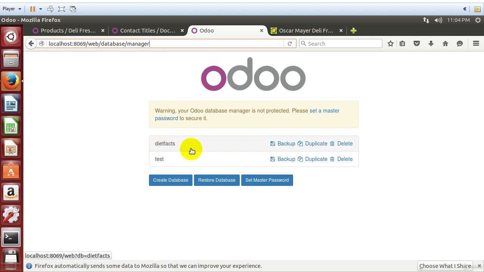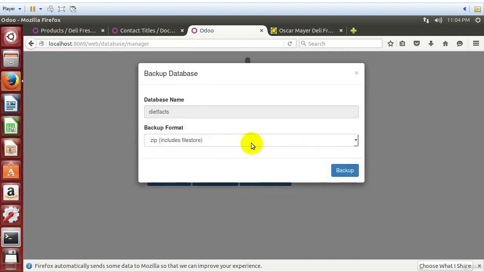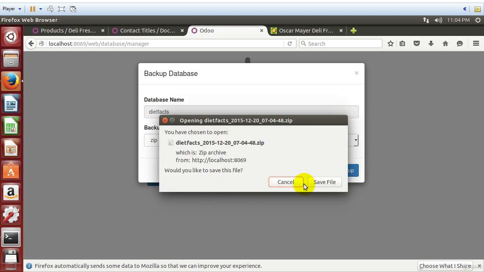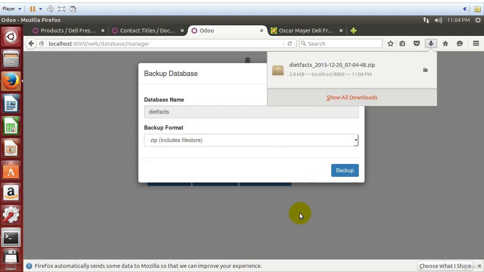Notice that we have our diet fax database here, and I can hit backup, and it asks, here's our zip, and we can just hit backup. And I can hit save file. Now, why was that so easy? Well, one of the reasons that was so easy is we don't have any security on our database at this point. This is just a developer database. We're running it inside our local user, so we're not deploying it anywhere.